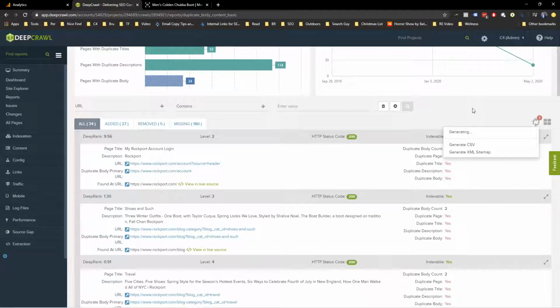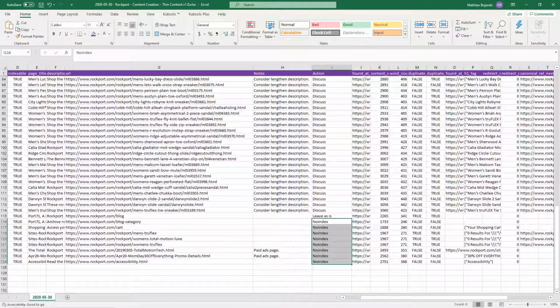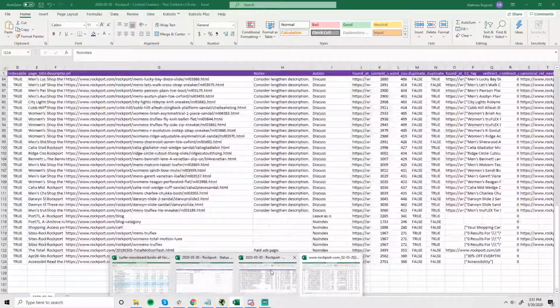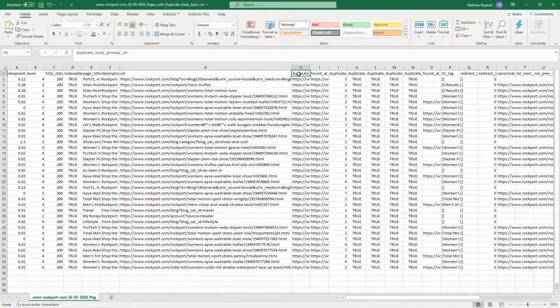Normally it doesn't take this long. Just give it a few more seconds here. All right, so once that's ready, I'm just going to open it up, launch that file, and we can get rid of this. We're no longer talking about this page. So these are all the pages with duplicate body.